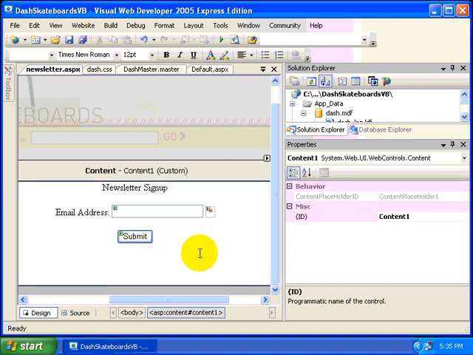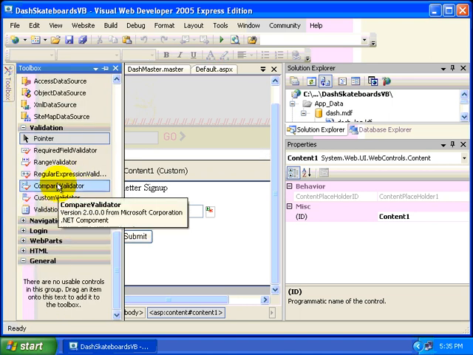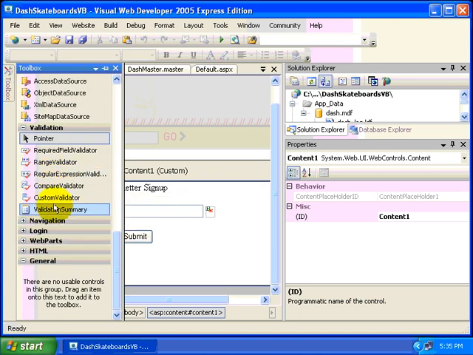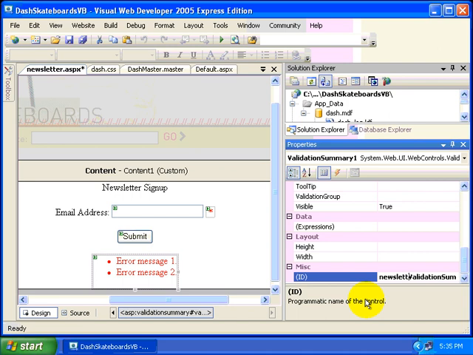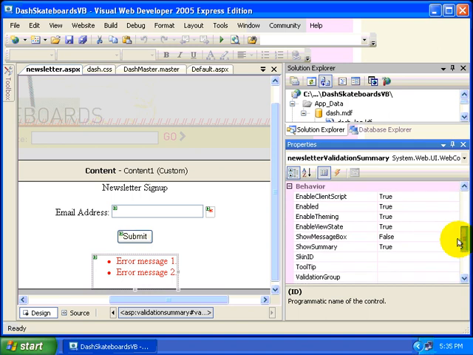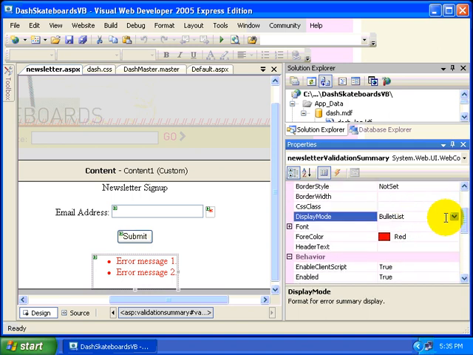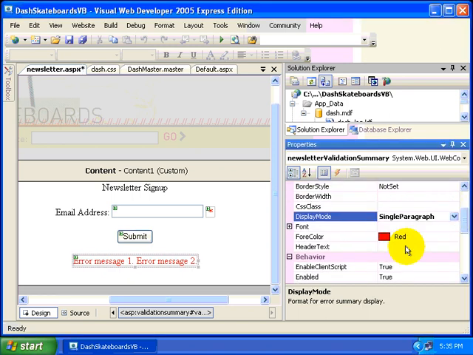The next thing we'll want to do, I'll just do this right underneath the submit button. Go back to my toolbox, and we'll pull the validation summary control, and we'll call this something like newsletter validation summary. We'll set the display mode to, instead of a bulleted list, just a single paragraph, since we only have one control. It makes more sense that way.